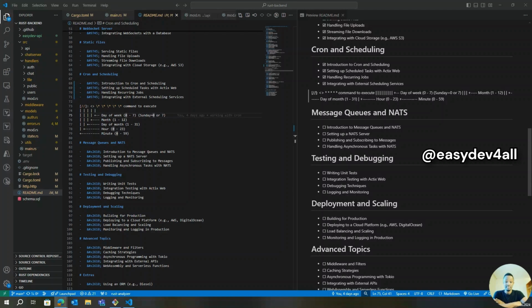So NATS in itself is a high performance messaging system that allows publish subscribe pattern of messaging. So it's really designed to be lightweight, pretty secure and easy to use. So it's really an excellent choice when you're building modern distributed applications. And of course, it also supports various programming languages, which of course includes Rust.